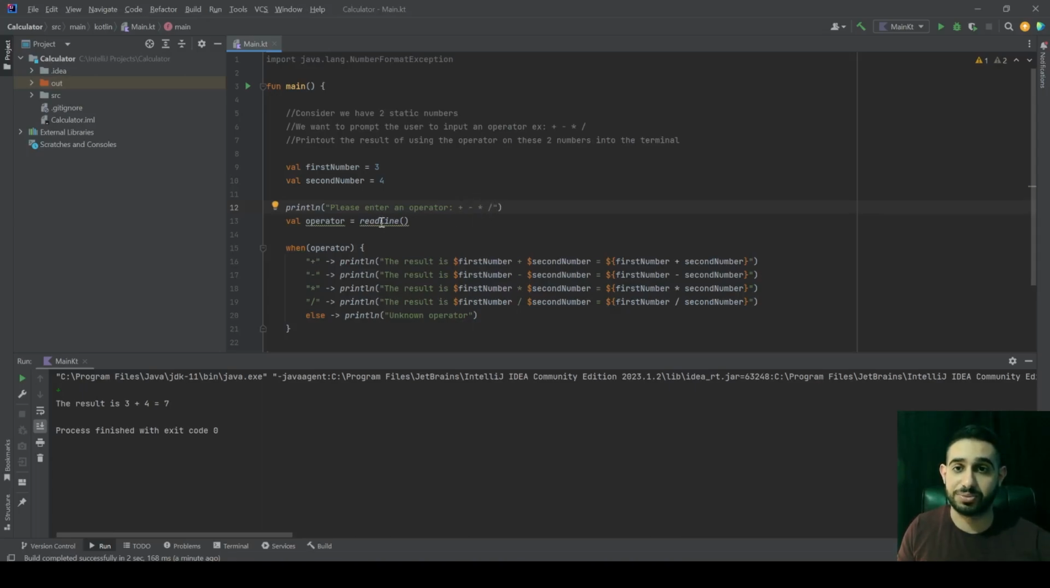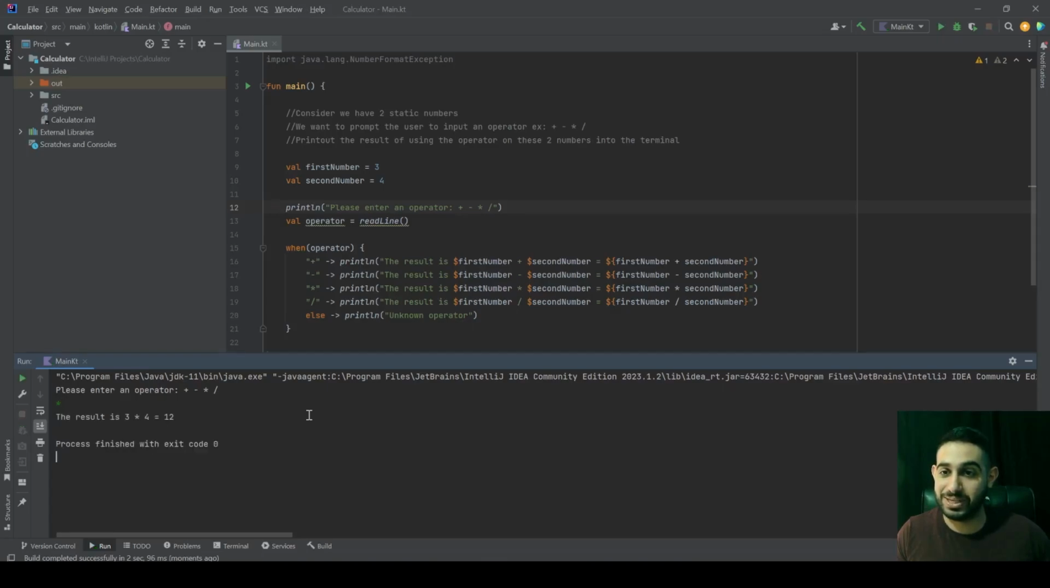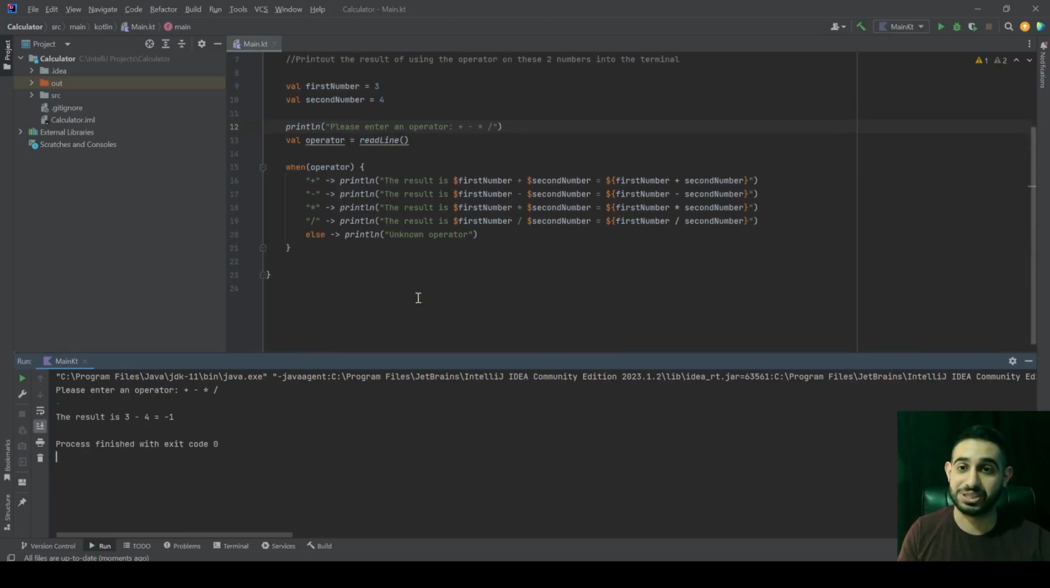Okay, let's run our program again. So, println, please enter an operator. Let's try multiplication. The result is 3 times 4 equals 12, which is great. We run our program again. The minus operator, the result is 3 minus 4 equals minus 1. So our program works, which is great.